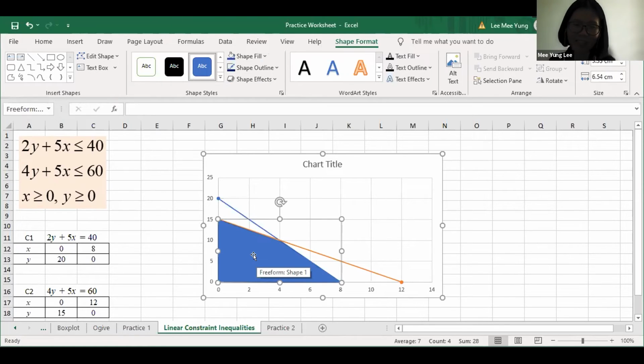As I have mentioned just now, it is easier to shape the feasible region fulfilled by linear constraints, because they are in a polygonal shape. So it is easier to draw.